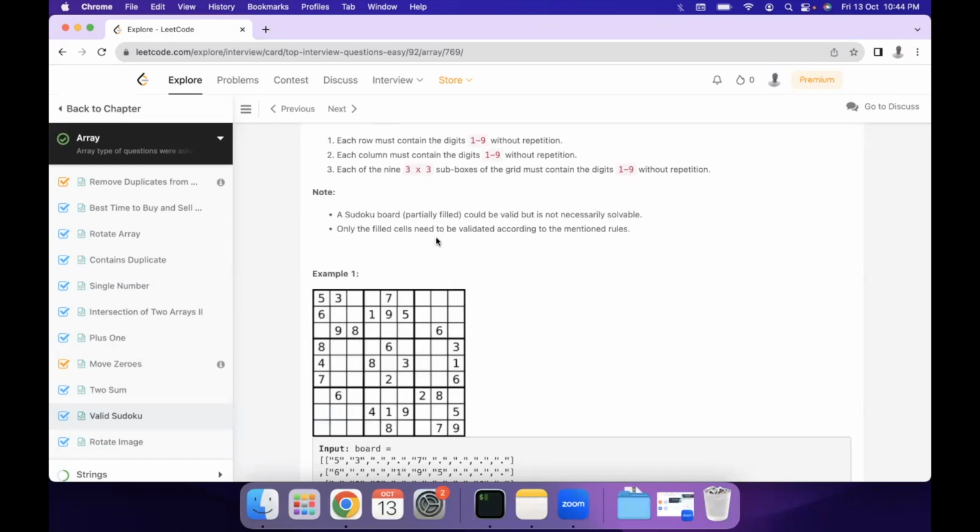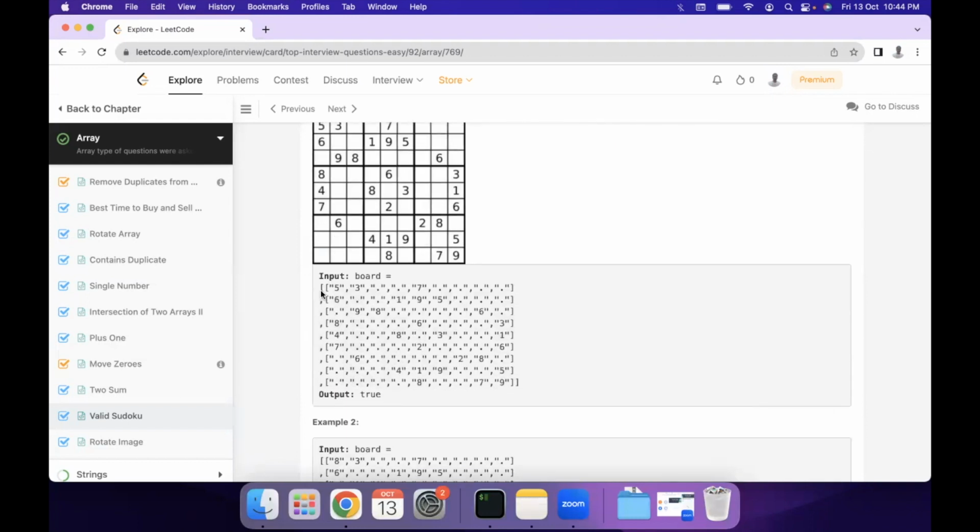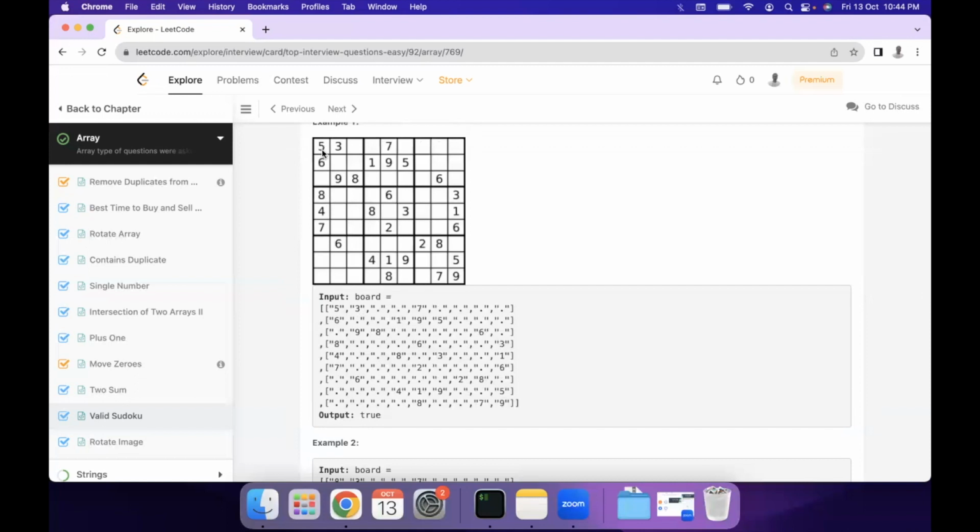So the Sudoku board would be partially filled and it would be valid, and the filled cells need to be validated according to the mentioned rules. So this is how the input is. We have been given an array and a nested array within that, and we have been given the row and column values like this. So 5 would be the value in this column, which is the 0 comma 0 cell. And 9 would be at the 8 comma 8 cell, and so on and so forth.